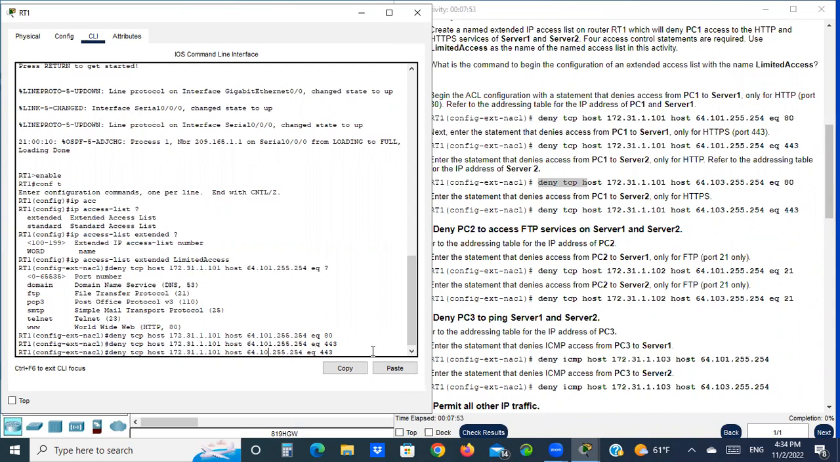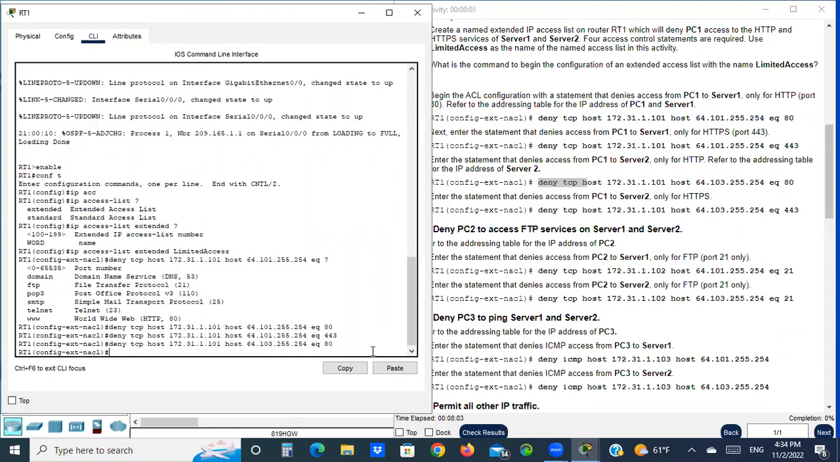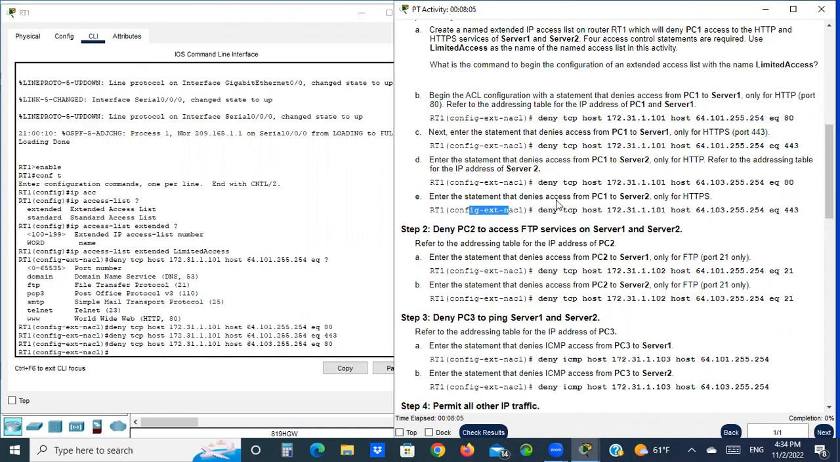And PC 103. Okay, we need to change this to HTTP, port 80. All right. So next is PC1 to server 2 for HTTPS.